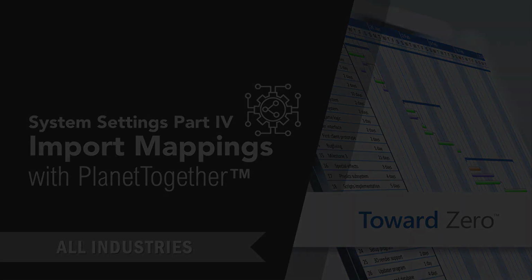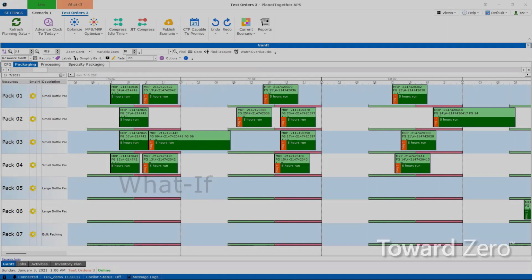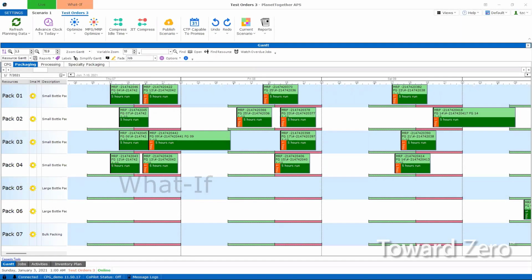PlanetTogether has flexible system settings so you can customize the app to support your daily workflows and for your convenience. Some settings address your individual needs, while other settings are for all users.